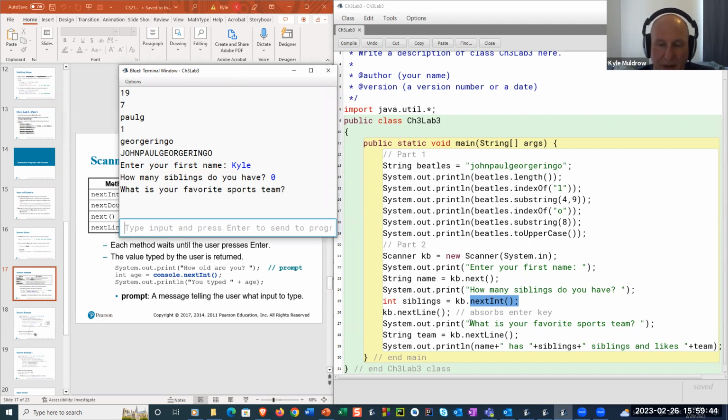Now, as you can see, there is a third prompt that has appeared. What is your favorite sports team? Now, you might notice in the code I have this extra kb.nextLine. I'll explain what that means in just a moment. Let me finish what this does first.